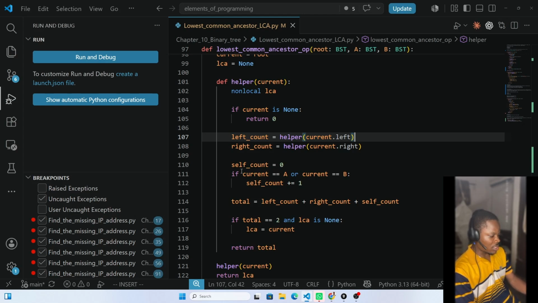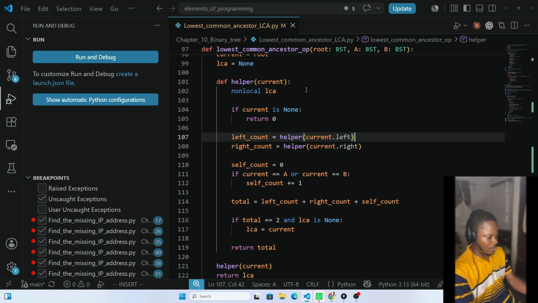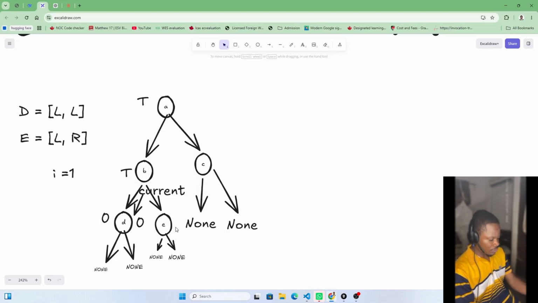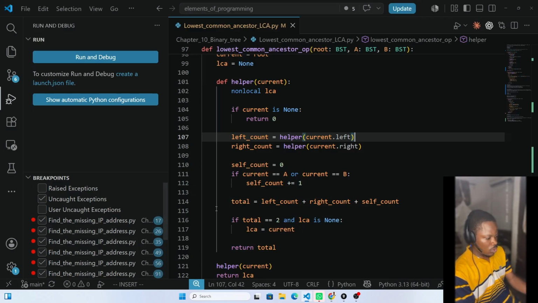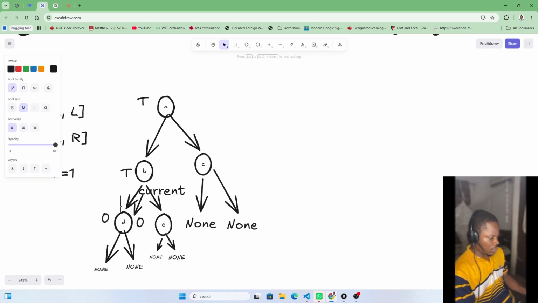Now our self count, we instantiate it as 0, and we say if current equals A or current equals B. So what's our current? It is D right now, and one of the values we are looking at, our A, because we're passing in D and E as the nodes whose lowest common ancestor we are looking for. So A is the one pointing to this. So this conditional is met. It's saying if current is A or current is equal to B, self should become 1. So let's have self be this guy over here, just 1 at the top of this.